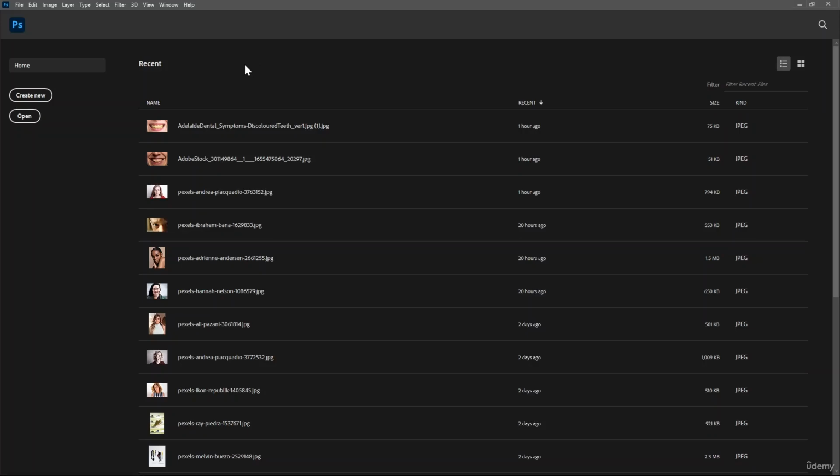In today's tutorial, we're going to cover one of the fundamental skills in Photoshop: creating a new document. Whether you are a beginner or just looking for a quick refresher, this tutorial will guide you through the process step by step. So let's dive right in.